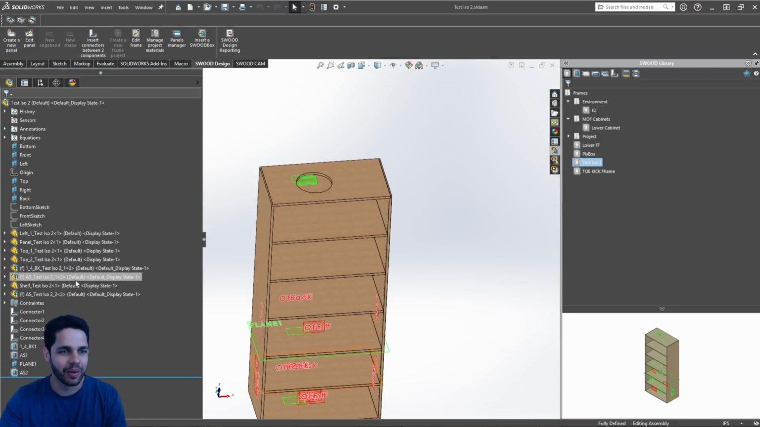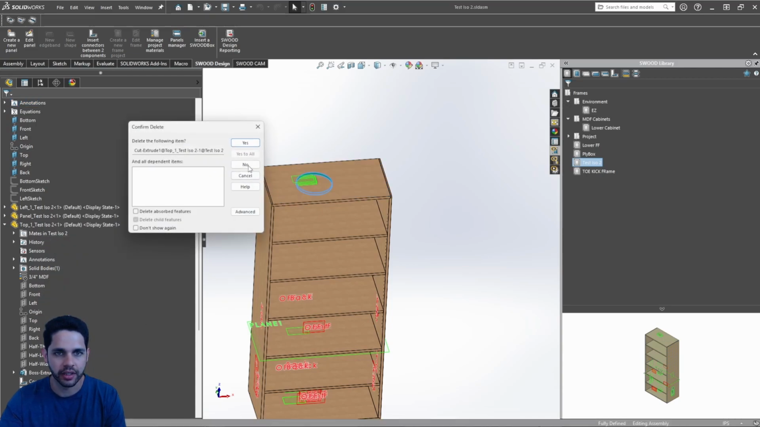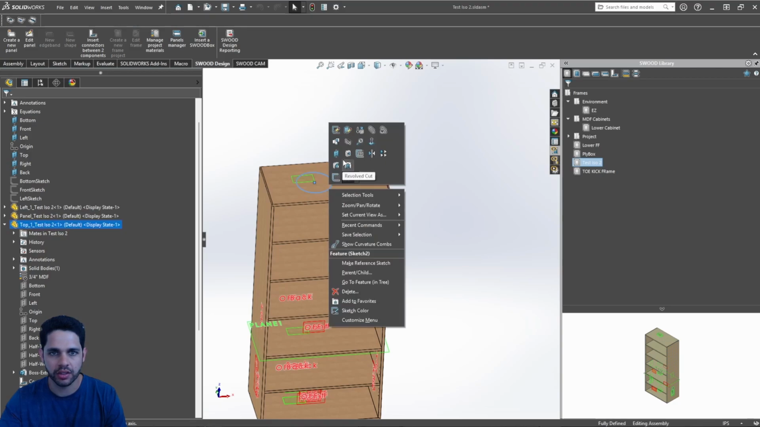So what we'll do, we'll go ahead and, what's the best way to go about this? I'll just delete this machining here. Delete the sketch also.